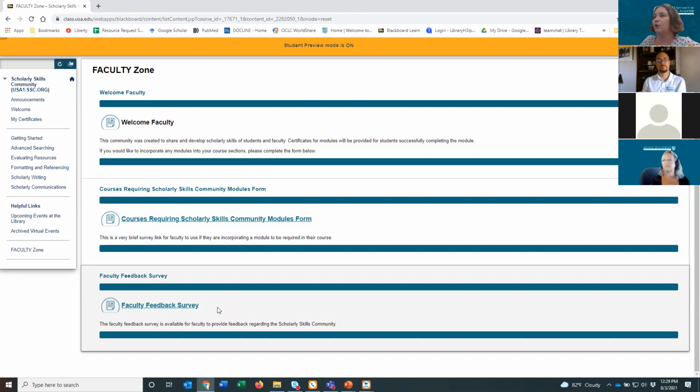So this is the faculty zone for faculty members to come and learn a little bit more about how to incorporate modules into your courses, as well as to give us any feedback on the scholarly skills community.